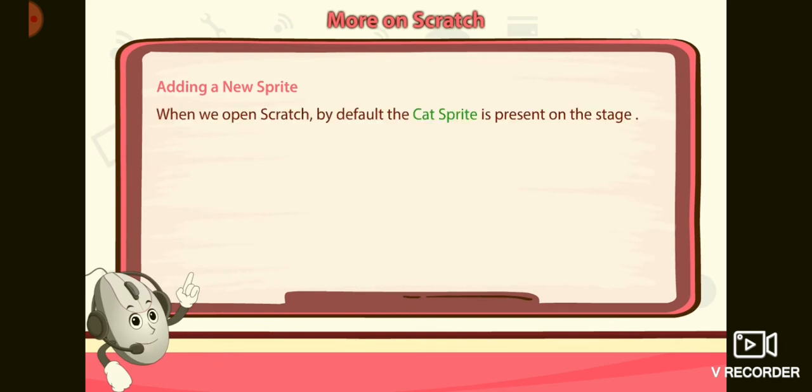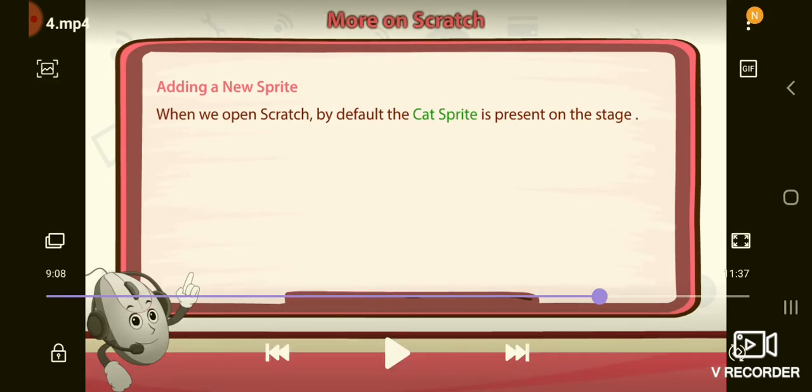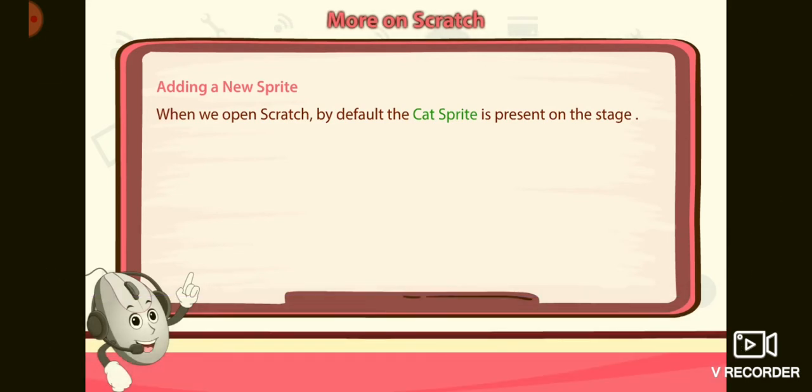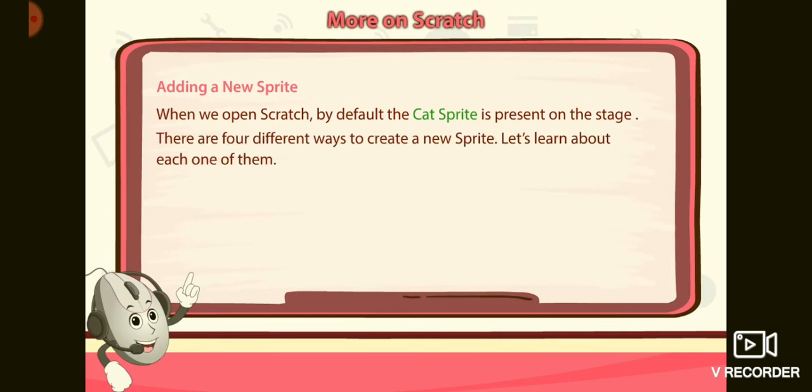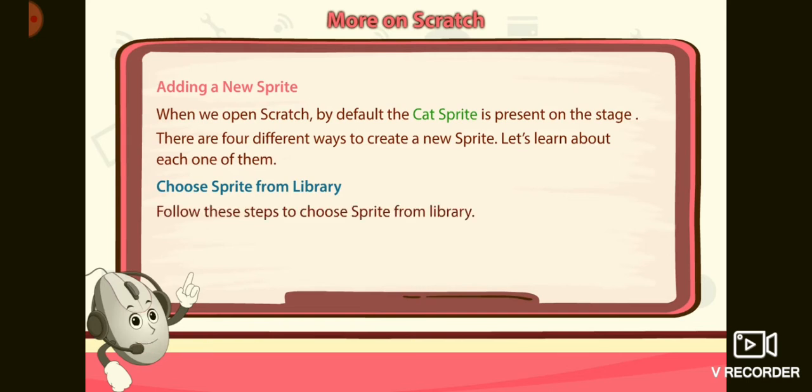Next is adding a new sprite. By default we have a cat as a sprite, and if we want it to be changed on the stage, then what is the step for that? There are four different ways to create a new sprite, and first we see the step from the library.